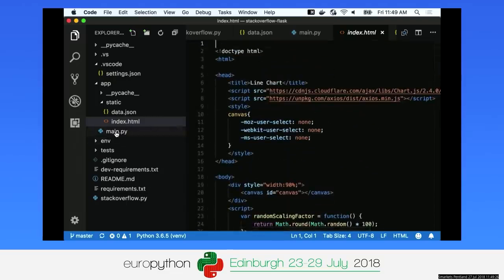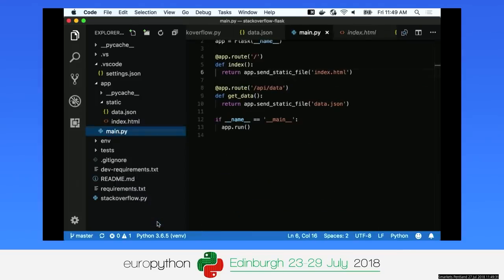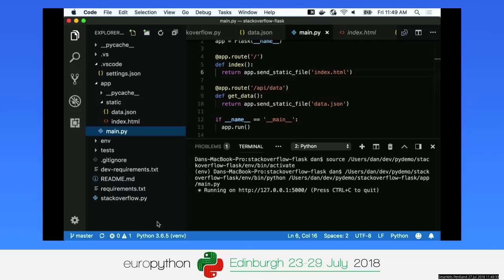So if we want to run this file here, just a quick tip, you can right-click on that file and say run Python file in terminal. That will, again, activate the virtual environment and run that on localhost. But I'm going to actually run this inside of debugger.